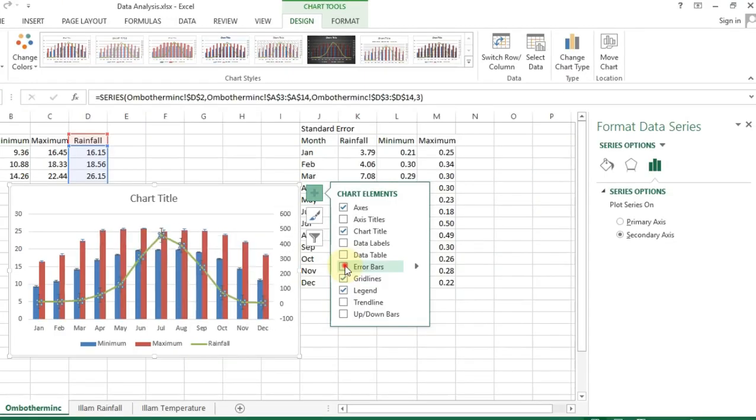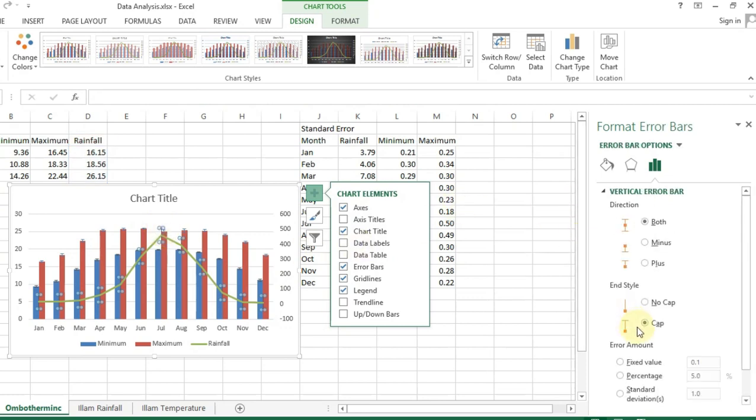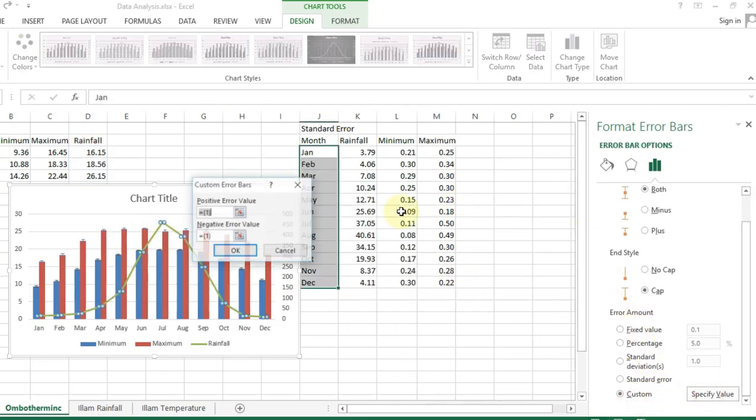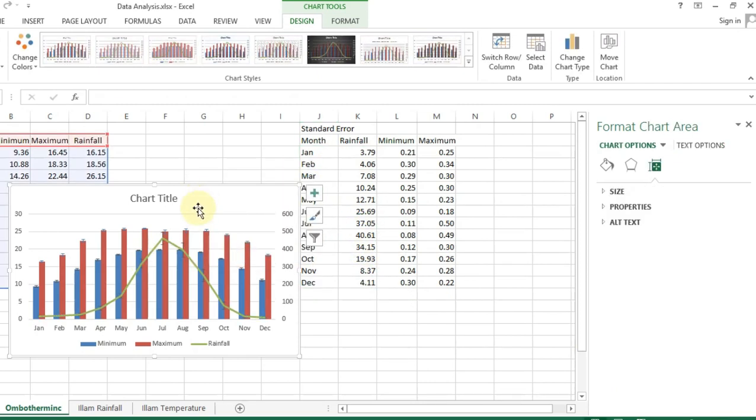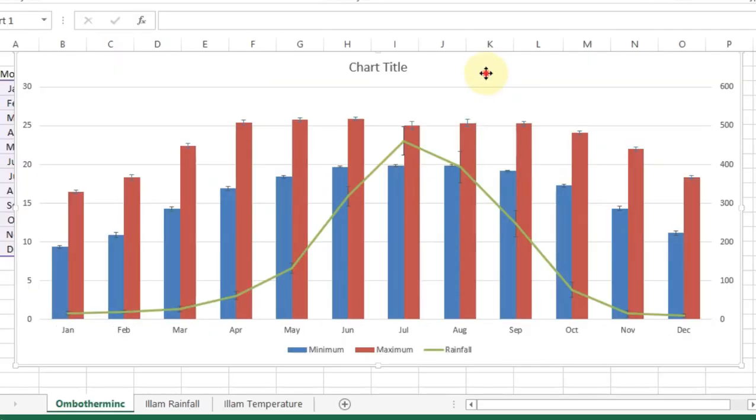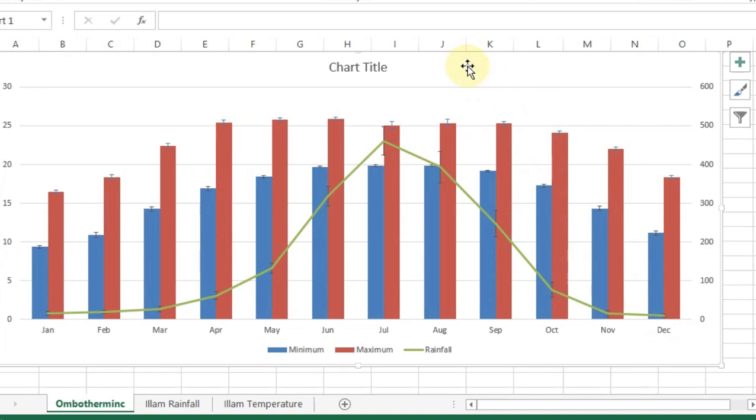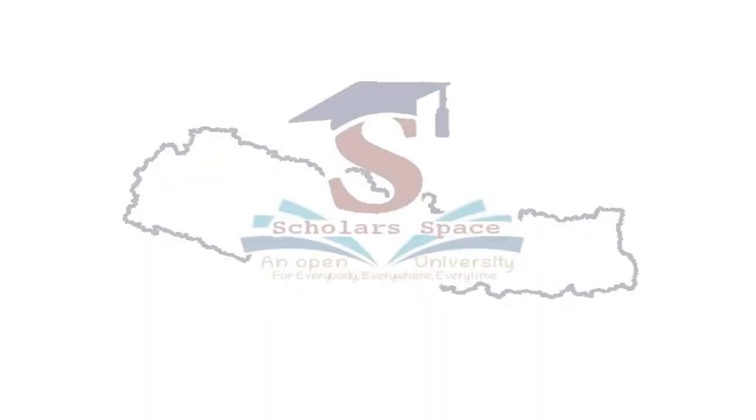And similarly for rainfall also we can follow the same procedure. Now this is how we insert error bars. And if you look in large view of this chart, you can clearly see the different error bars in different series.